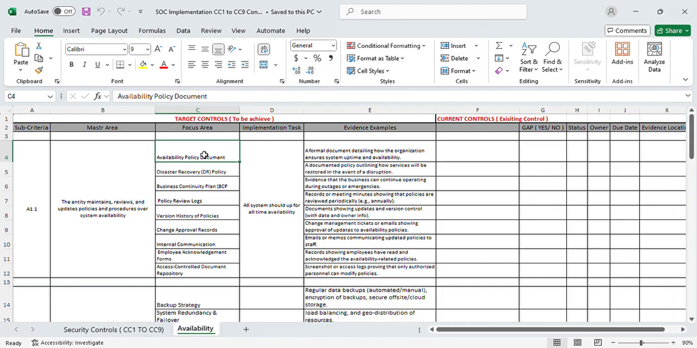Good morning, team. After security controls implementation CC1 to CC9, in this session we will discuss how the availability part in SOC 2 is implemented. So these are the control details I have brought to you.